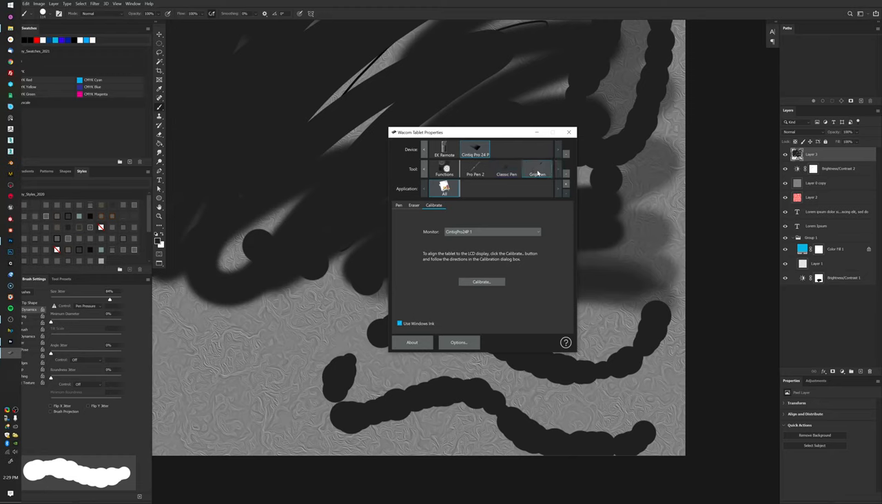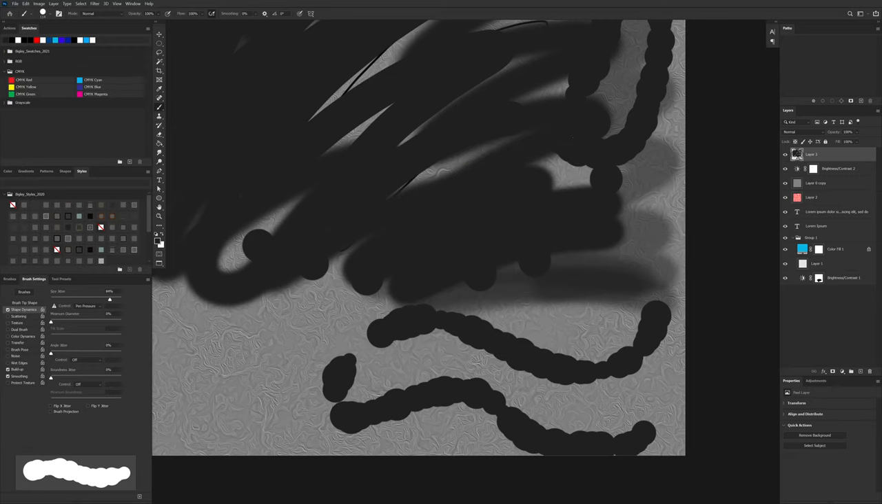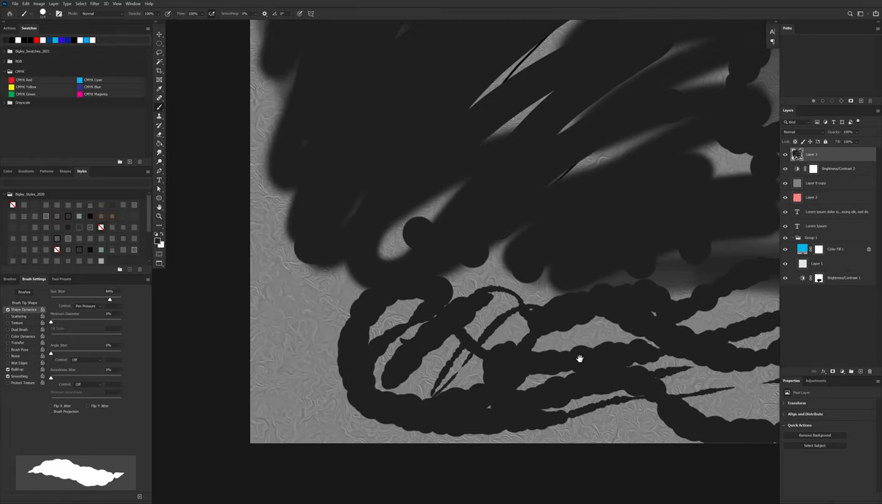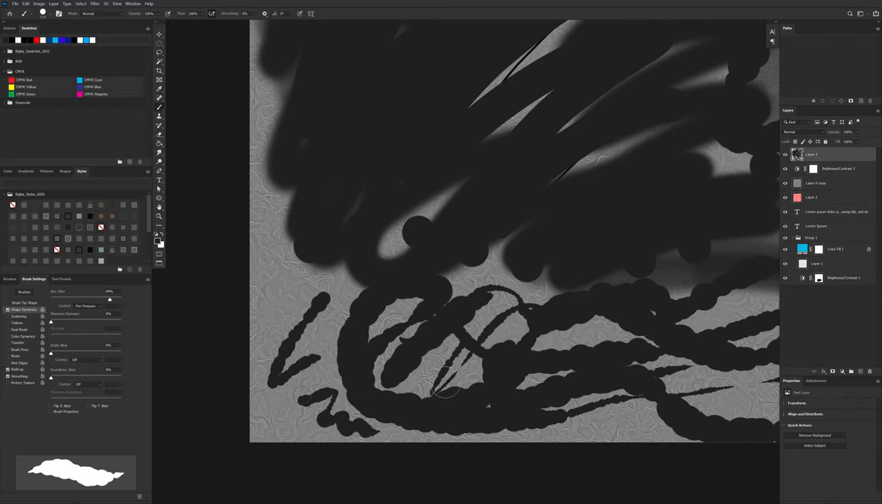I'm actually on another pen. I keep two pens next to my tablet because I like a pen without Windows Ink, and I like a pen with Windows Ink. So I just switched to my pen which has Windows Ink on it, and now I have my pressure sensitivity in here. And that little icon went away. And so now I can set size jitter based on pen pressure, and change the minimum and maximum of that.